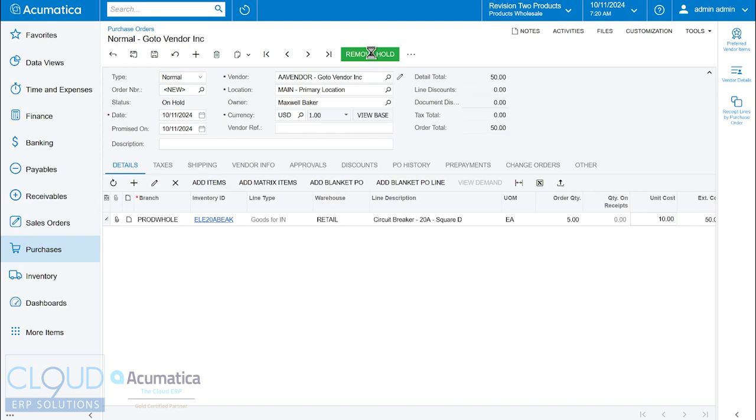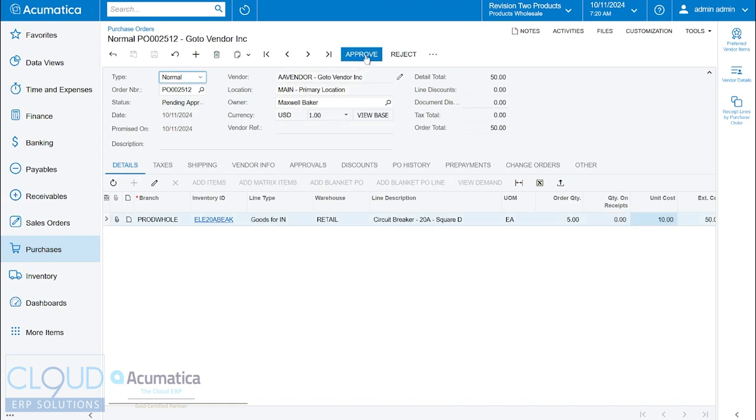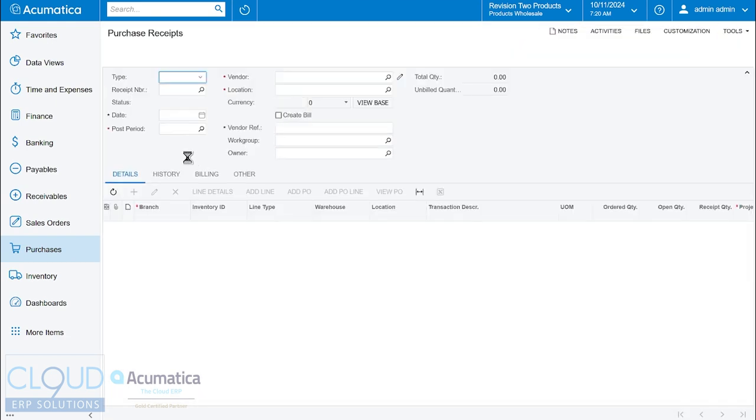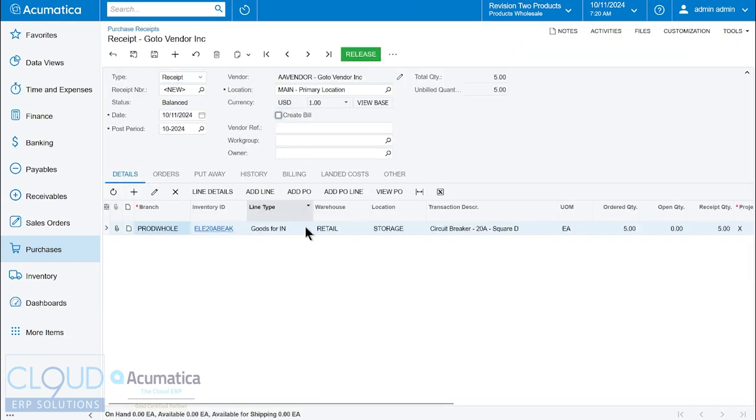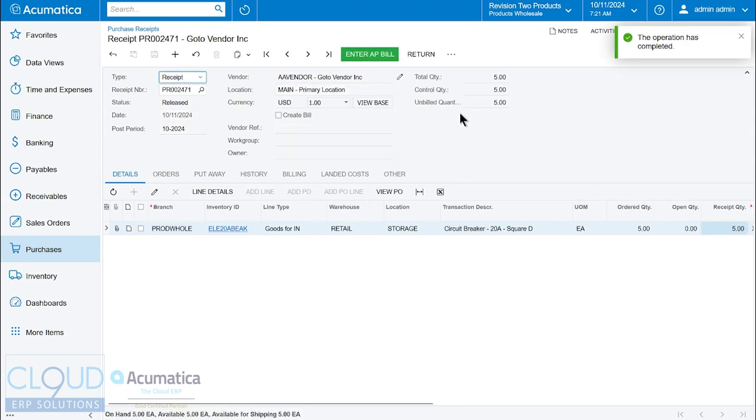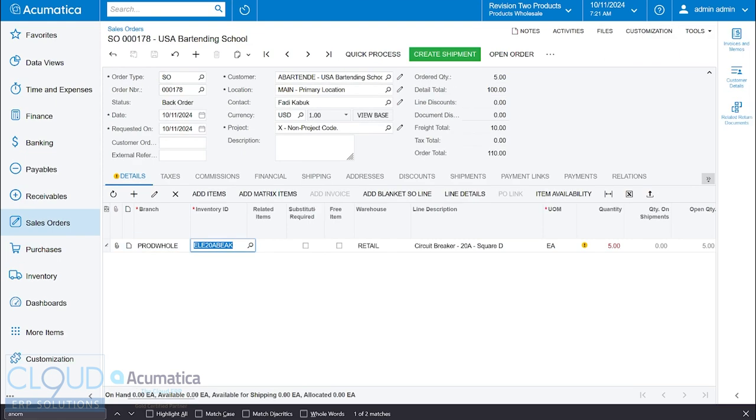We'll remove the hold. We'll approve it. And we'll receive it. So our receipt quantity is 5. We'll release it.